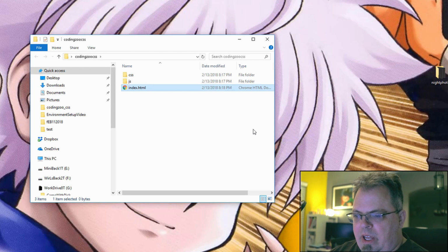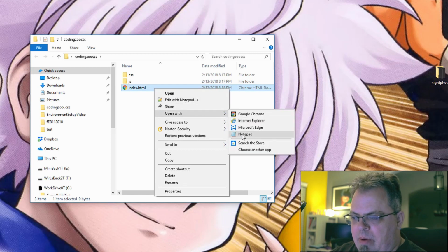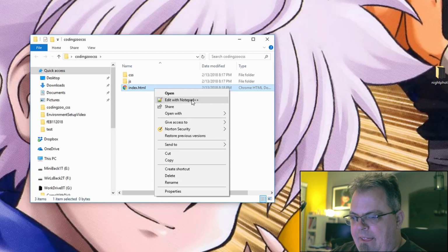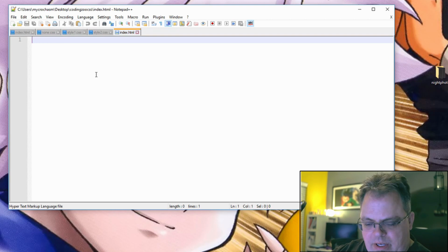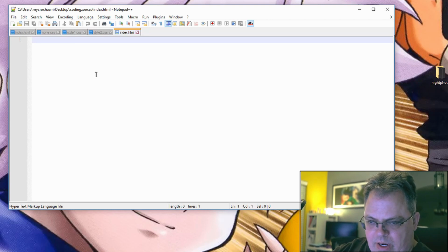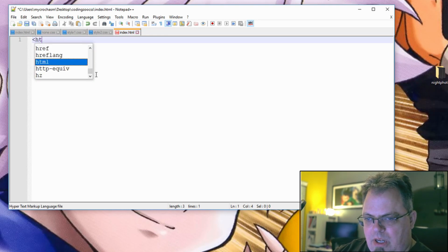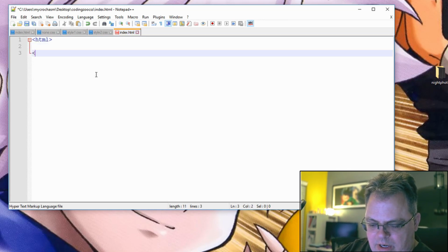All right, so I'm going to edit. I'm going to right click on the index.html. You can choose to open with Notepad, or I'm going to use Notepad++. Okay, so now I'm in Notepad++, and I'm going to go ahead and create a HTML document. So type in HTML tag, so less than HTML greater than sign, press enter, put the ending tag, so less than / to the right, HTML greater than sign.